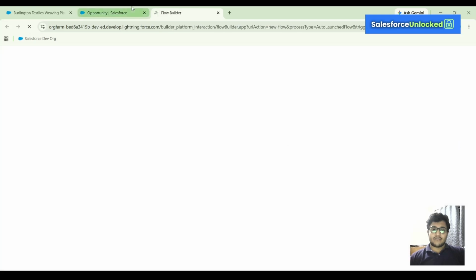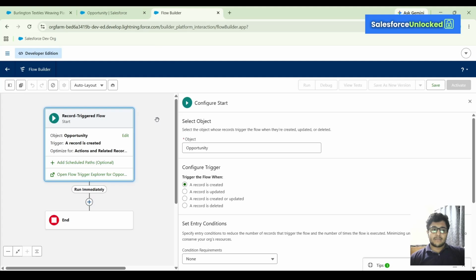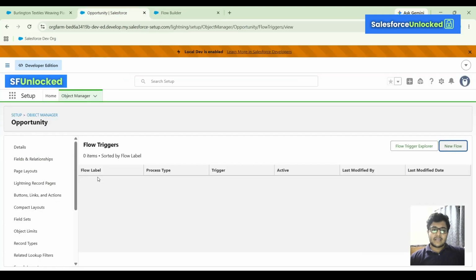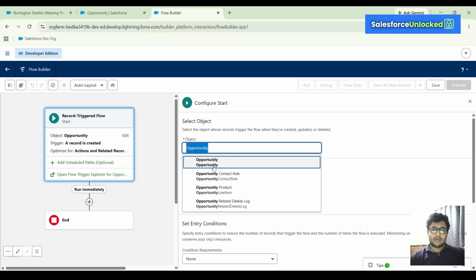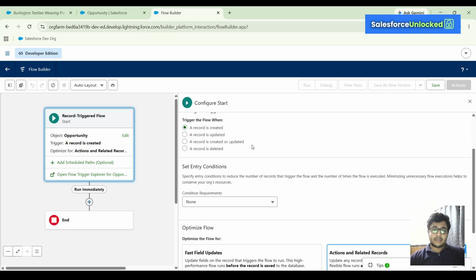I will click on new flow. It will open up the flow builder page. Okay, so if I go from the object manager setup flow, it would have given me options. But since I navigated from the object manager of opportunity, it gives me the option to create the record triggered flow. So the object is now pre-populated here, which is opportunity.